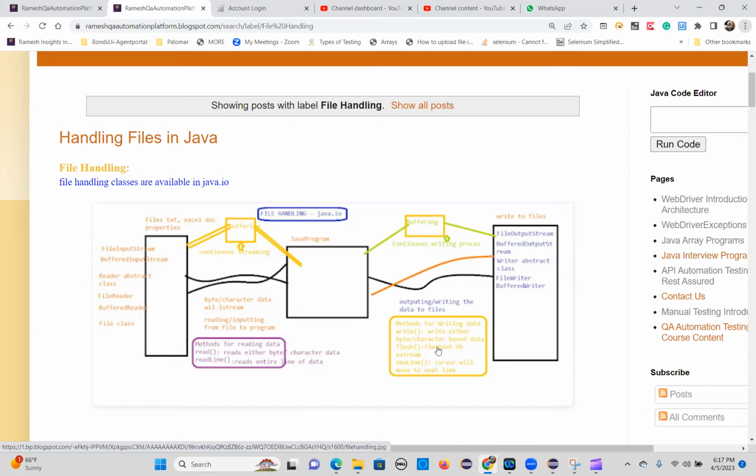Sir, will you show a JDBC connection program or practical unit? No, we don't have JDBC connections. This is for interview purposes, the interviewer might ask.